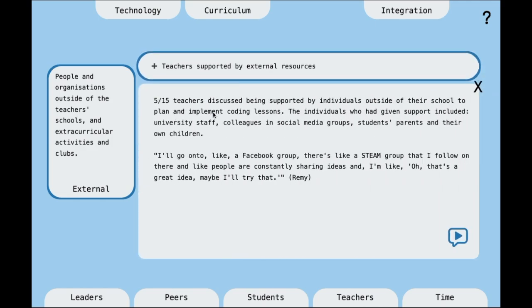When we click this enabler, the description of that enabler appears, and we also see a quote from one of the teacher interviews. You can also use the play quote button down the bottom right to play a quote from one of the teachers. Note that the names here are pseudonyms and that the voices that have been used are not the original recordings from the interviews.